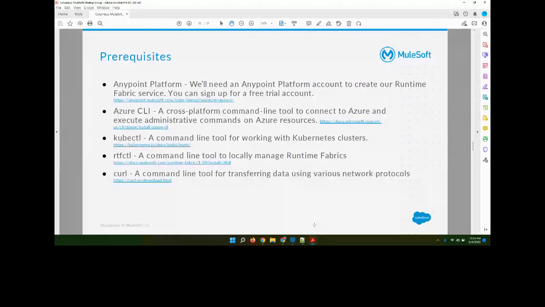So the second tool is the Azure CLI. That's your command line tool for anything Azure. kubectl, that's your command line tool for Kubernetes. And you can just Google these tools, and even links are here. And then Runtime Fabric, rtfctl, that's again a command line tool for managing Runtime Fabric. That's all pretty much. curl, you don't need. You can use Postman or any of the browser, also good.